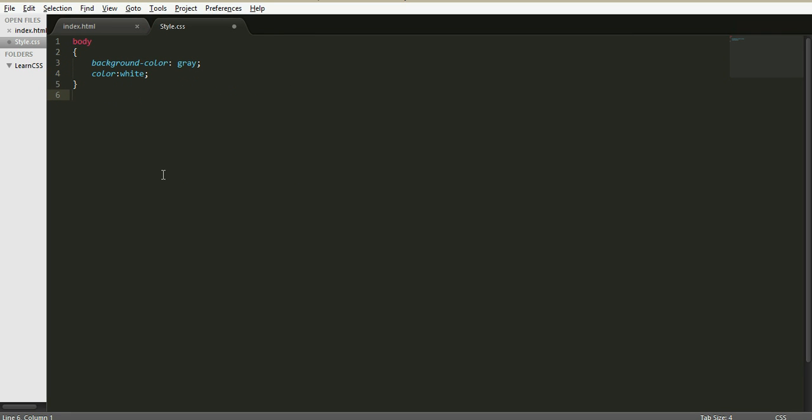Okay, now if you want to represent an ID here, then you have to write hash before the name of your ID. But here we are working with classes, so you have to write dot, then class name. So our class name is container. Basically dot represents a class and hash represents an ID.